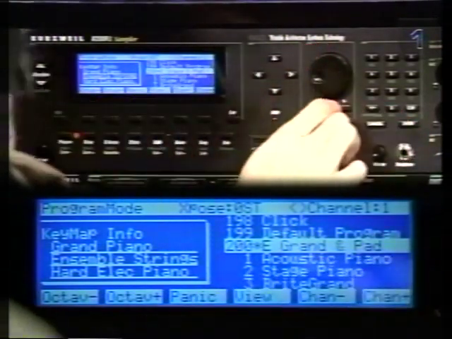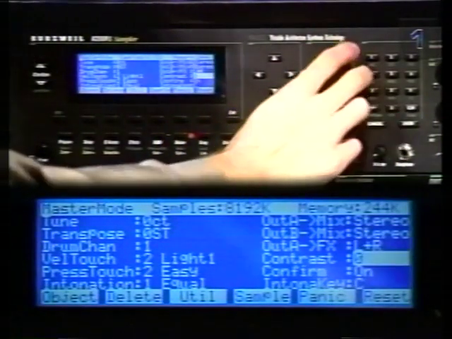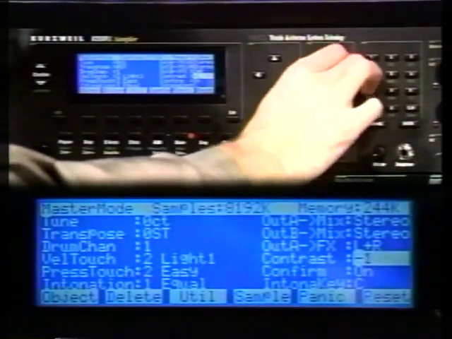The second method is to go to the master mode and use the cursor buttons to bring you to where it says contrast, and move the wheel once again. As you scroll it, you'll see the contrast changing.